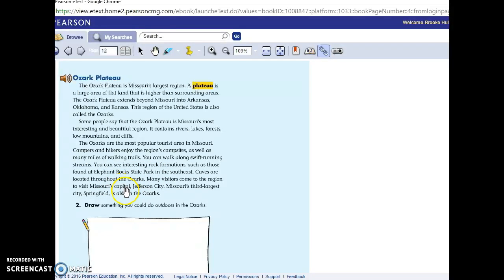Many visitors come to the region to visit Missouri's capital, Jefferson City. Wow, that is interesting. Our capital is right there in the Ozark Plateau. Missouri's third largest city, Springfield, is also in the Ozarks.